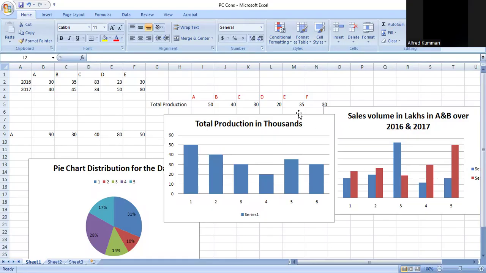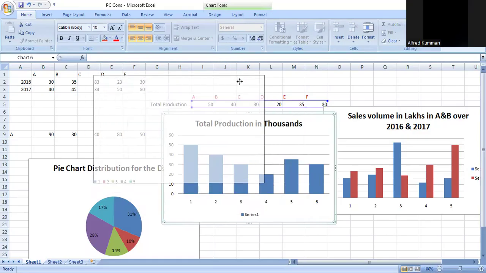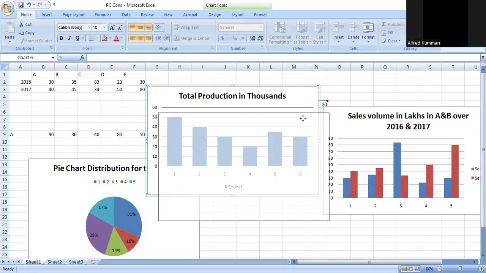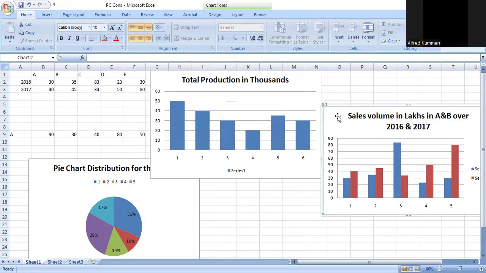This is what we call a bar chart, a horizontal bar chart. This is basically total production in thousands, and this is basically sales volume. And this is a double bar chart, so you can see two charts representing one.